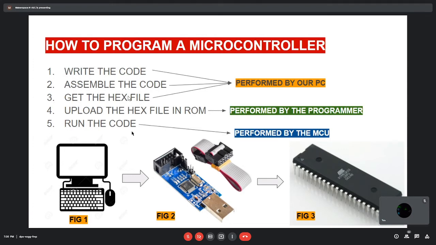We get the hex file in the third step. These three things will be performed by our PC. Look at the first figure: we will program on our PC, because you cannot just have switches on the board and keep programming; we need a PC for programming. Second, we have the fourth point, which is uploading the hex file in ROM. This is the data in the microcontroller, which you have to program for the first time.